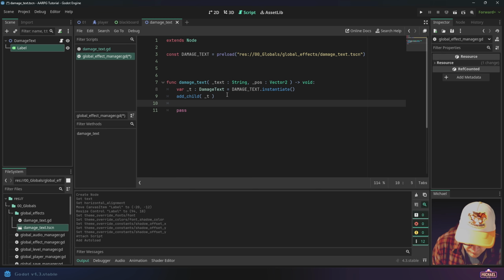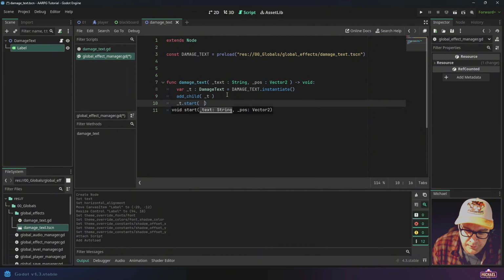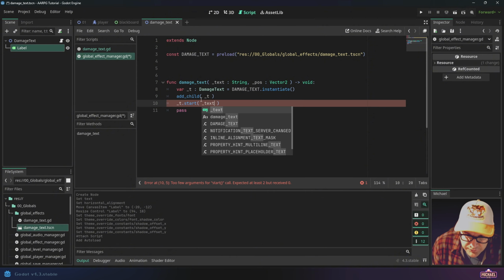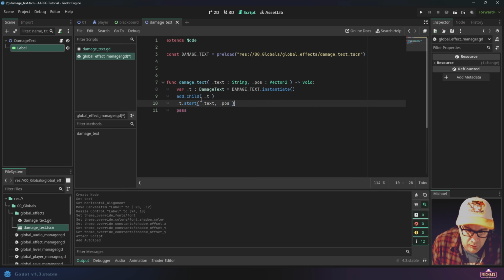And then what we need to do is call that start function that we set up on our damage text. And all we really need to do now is just pass in these two values, the text and the position. And voila, now we have a way to call and create a new damage text. So let's take this full circle, and I want to add this to one of the enemies in my game so you can see how this works. And once we can see it working, then we'll go back and fine tune the damage text.